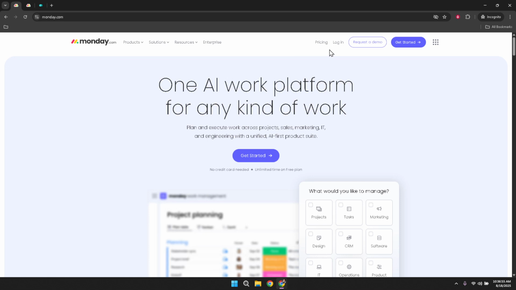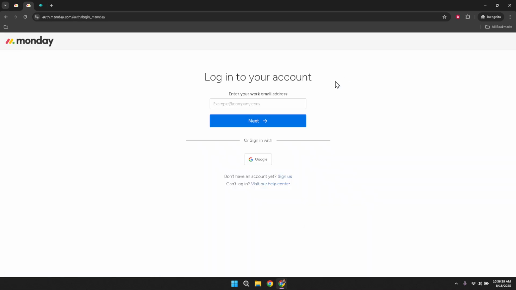If you're using Google to keep your life organized, you can streamline your login process by clicking on Google and then selecting your Google account. It's a seamless way to access your Monday.com account without the hassle of remembering yet another password.